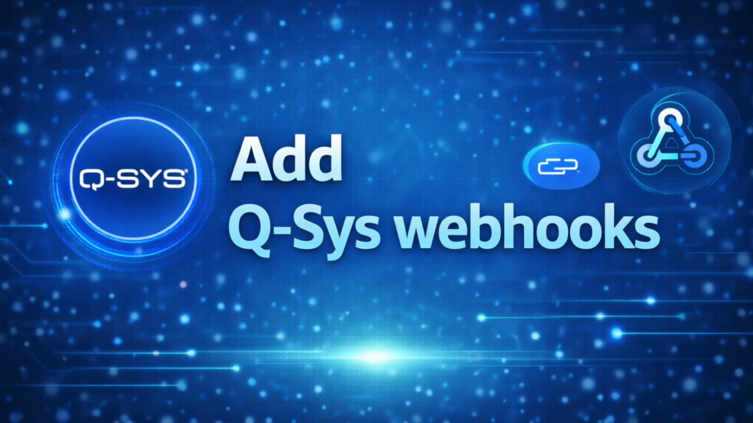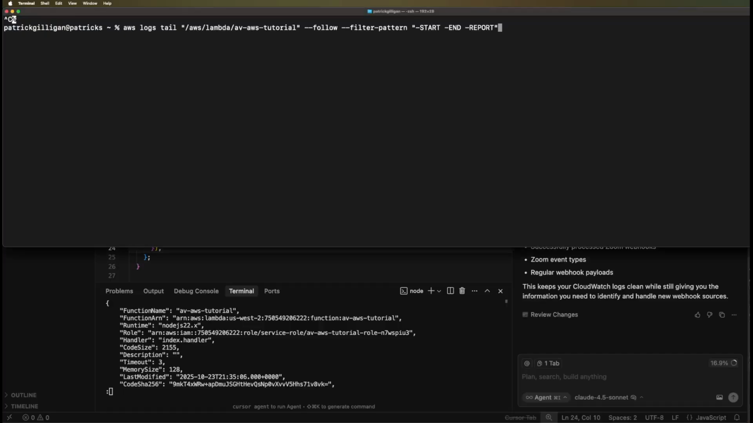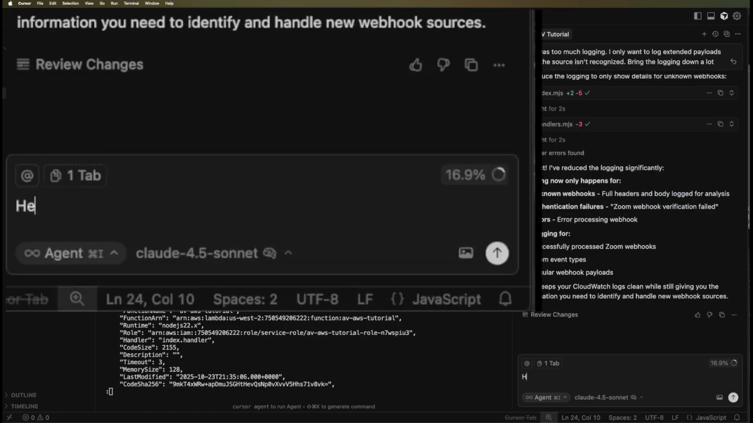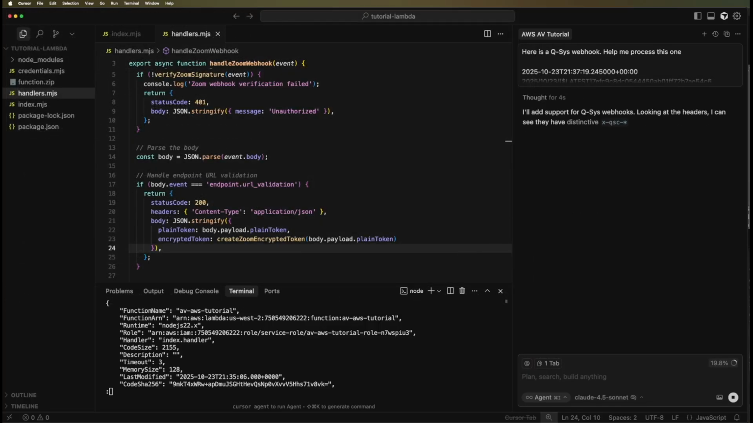Here is our next service, QSys Webhooks. No authentication or scopes, hopefully a lot of features in the pipeline. You may have noticed that I told the agent to forward the entire payload if it came from a source that it didn't recognize. I can add that entire header and body back to the agent and tell it to build a handler for QSys.